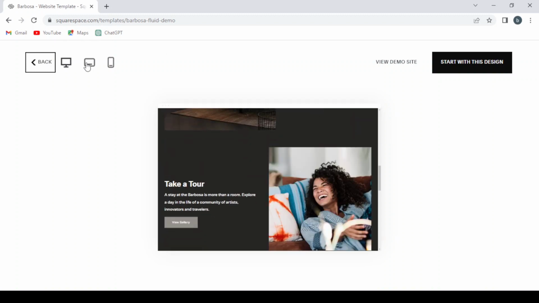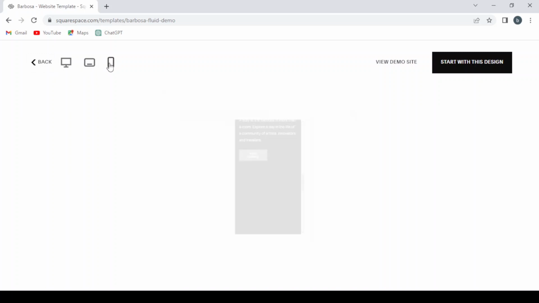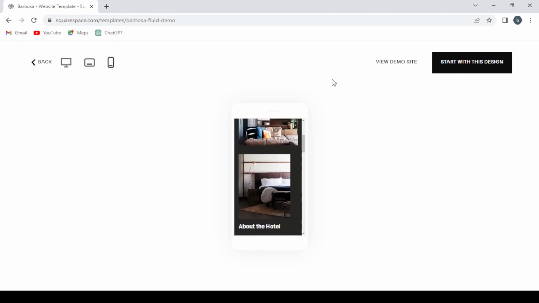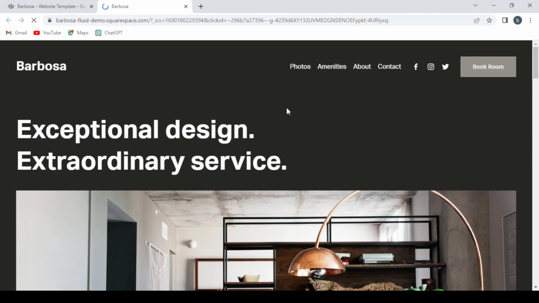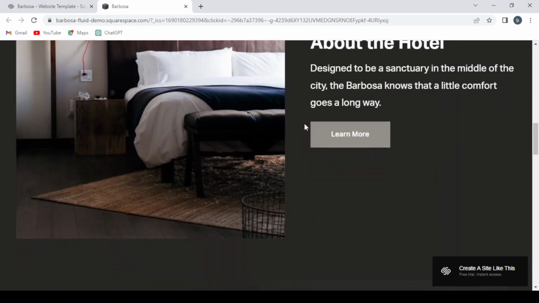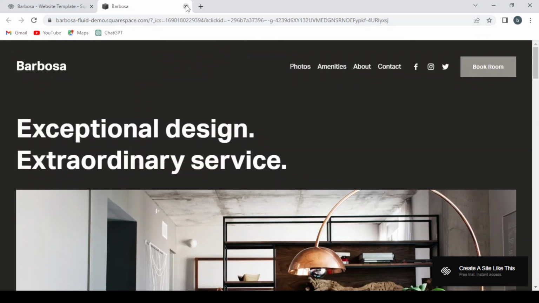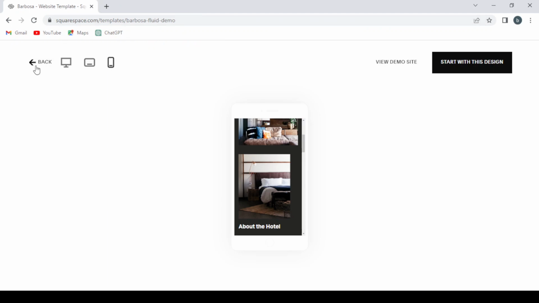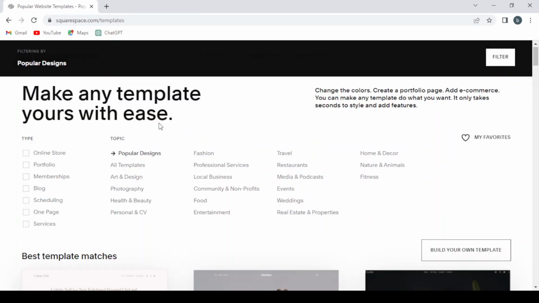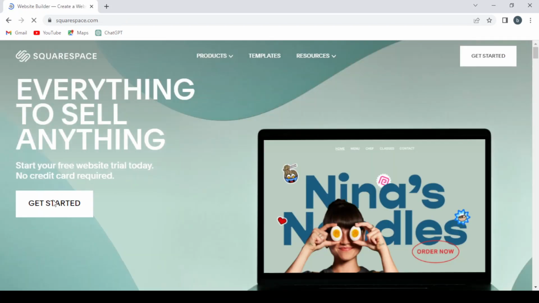You can choose to see it from the tablet or from the phone, or you can choose to view the demo site. So this is how this theme looks. As you can see, it's a pretty decent theme. So let's go back and create our free trial. Let's go to the main page and let's get started.